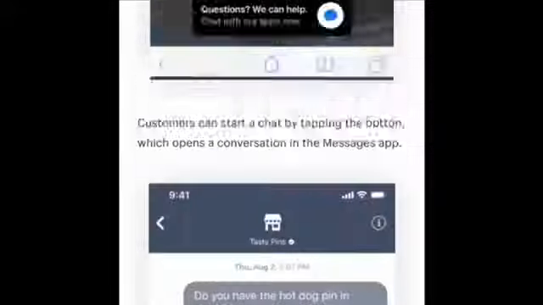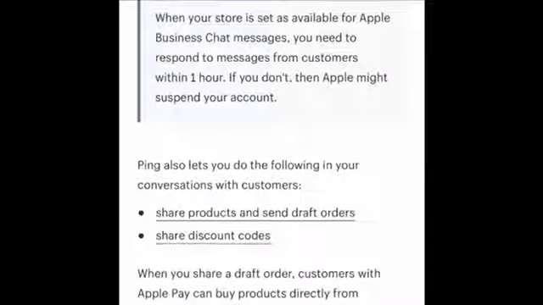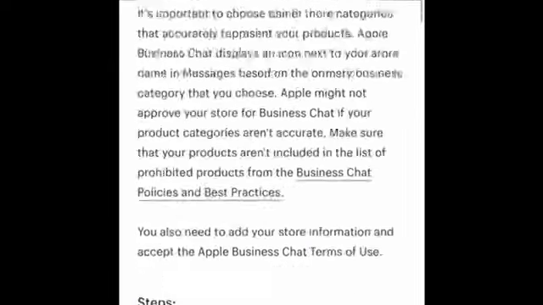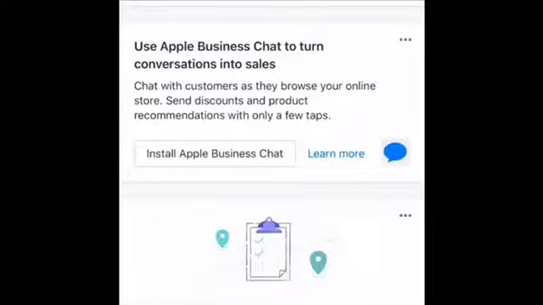But you can also send out different discount codes. So if a customer's on the fence and if you have enough wiggle room, or if you have a discount that you're able to provide to them, you can go ahead, create a discount code and send that code directly through your chat as well. Again, if you do want to install this app, it's very easy to do. You can do it from your homepage. It should look something like this.